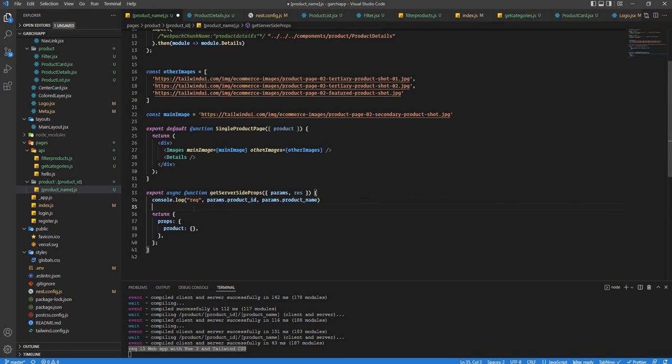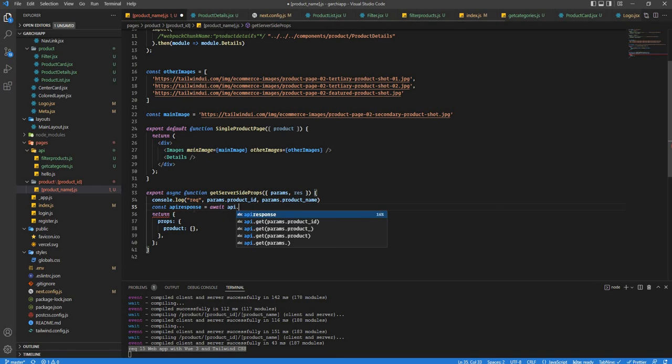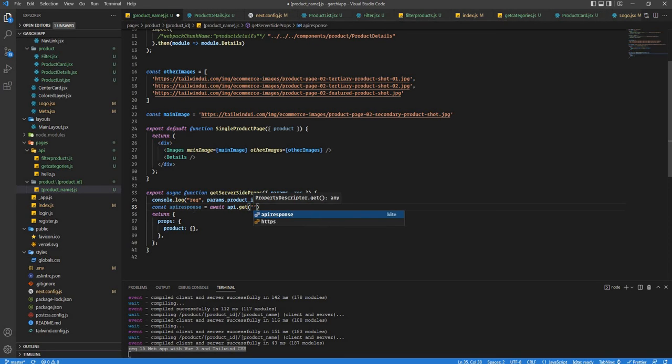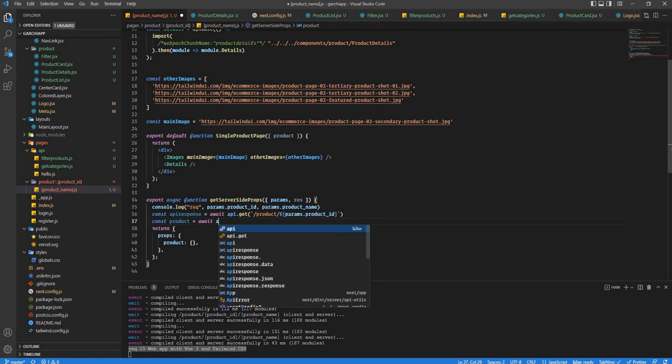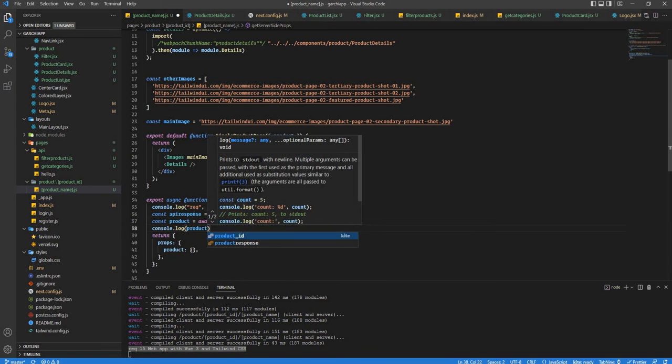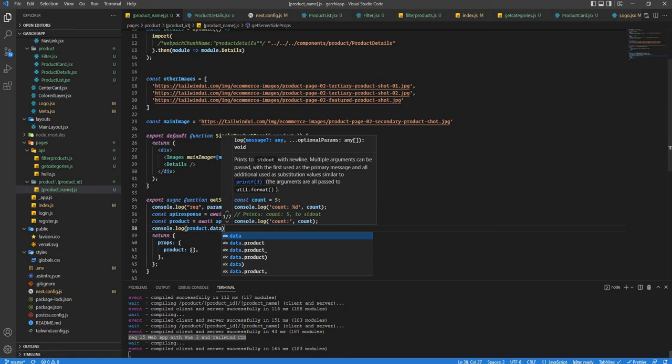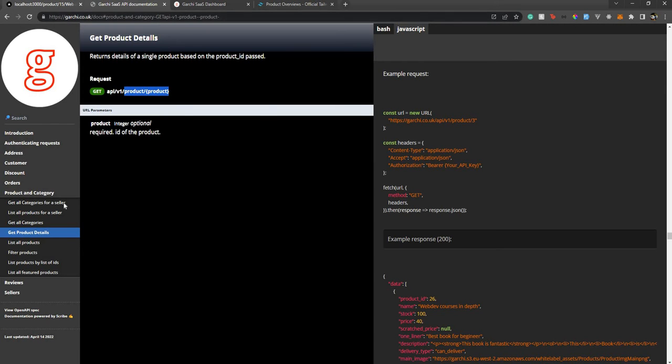Here I'm gonna say const API response equal to await API.get request. We need to import this, so that's going to come from assets. This is going to be product underscore ID. Then here we will get const product. This is going to be a single product detail, so we don't need to worry about the pagination. Here we will say API response dot data. Cool. Let's go back over here, quickly refresh this.